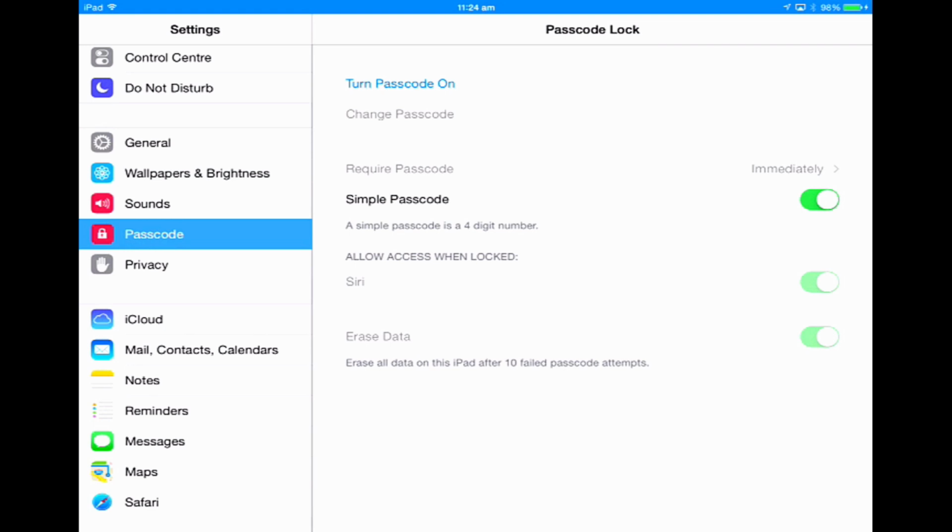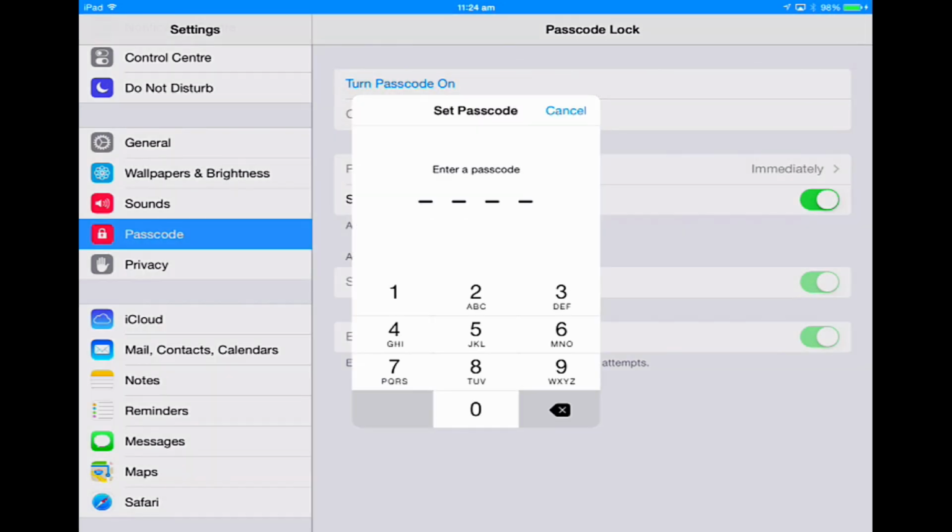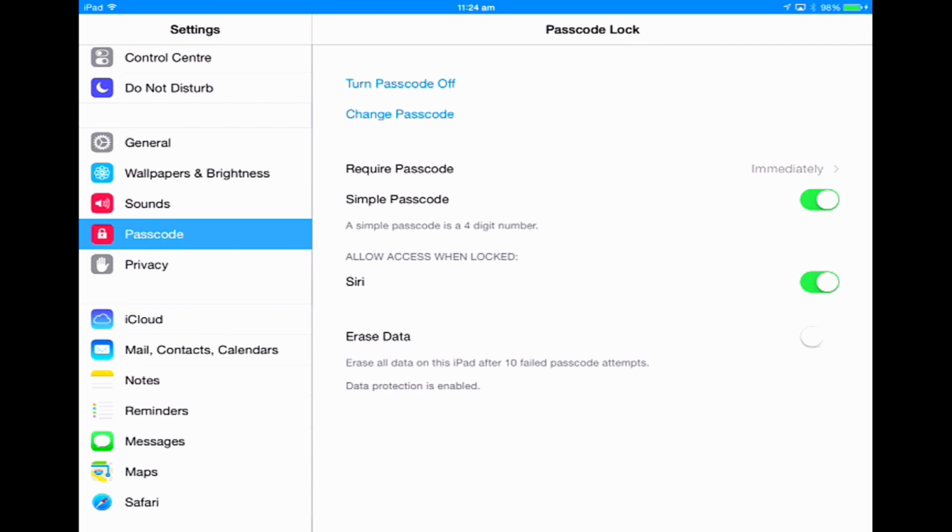So you obviously don't want the kids to know this passcode, all right? So we don't want the kids to know this passcode. So let's turn on the passcode. And I'm going to enter in my passcode here. It's going to ask me to do that again. Now I've got the passcode on.